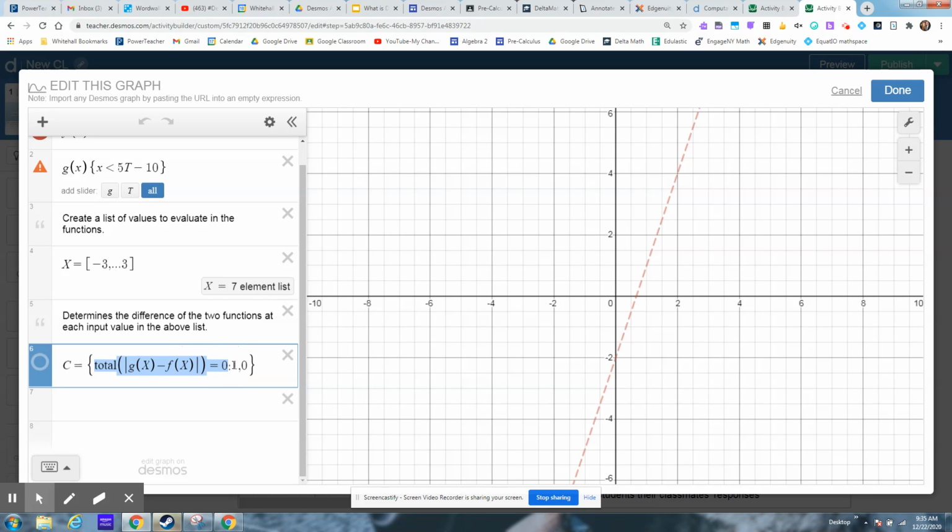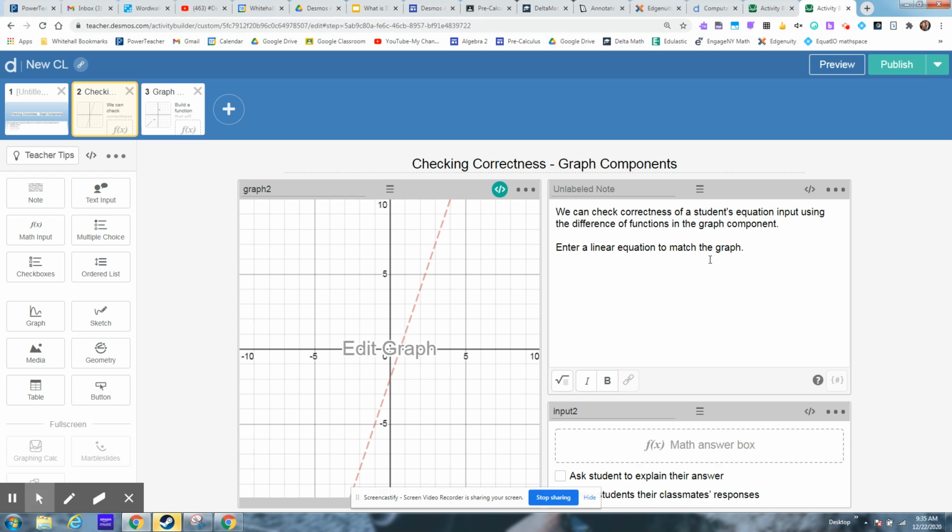And if the total is 0, it's going to assign the value of c to be 1. And I use c for correctness. So if the total of all those differences is 0, c is going to be 1. If it's not, c will be 0. Well, then I have to tie that over here to my input.